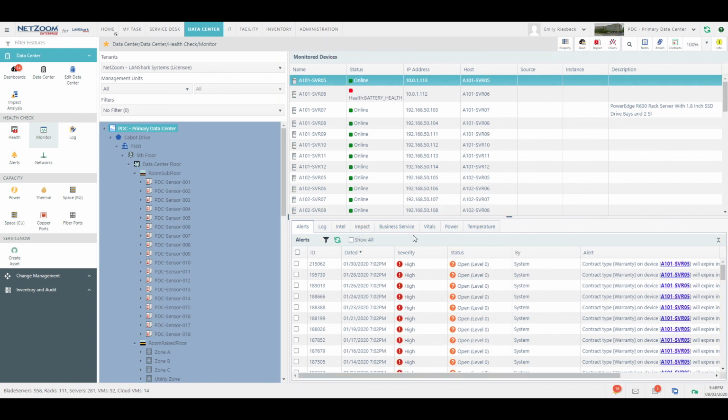Monitoring can even be used in conjunction with alerts to automatically raise alerts when certain criteria is met, for example, if a device exceeds a certain temperature. We'll show off monitoring in more detail, as well as talk about alerts management in other videos. That covers the basics of using NetZoom's monitoring tools.